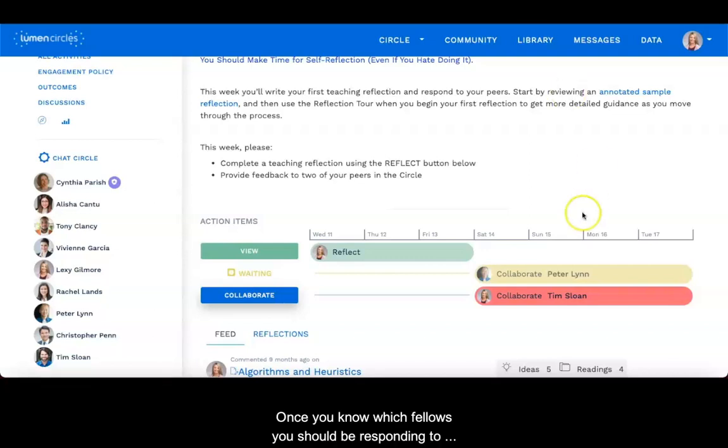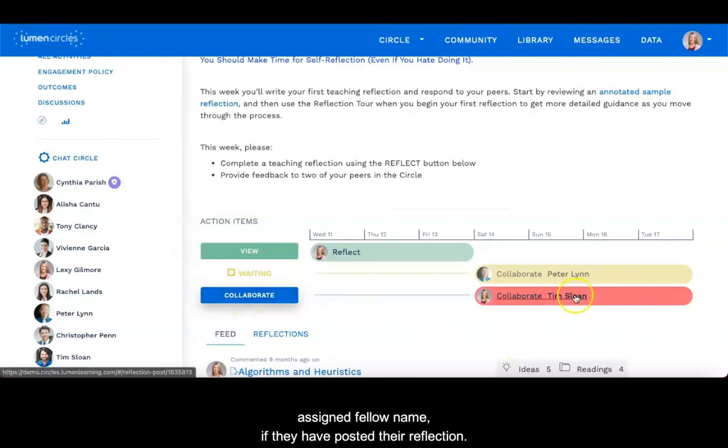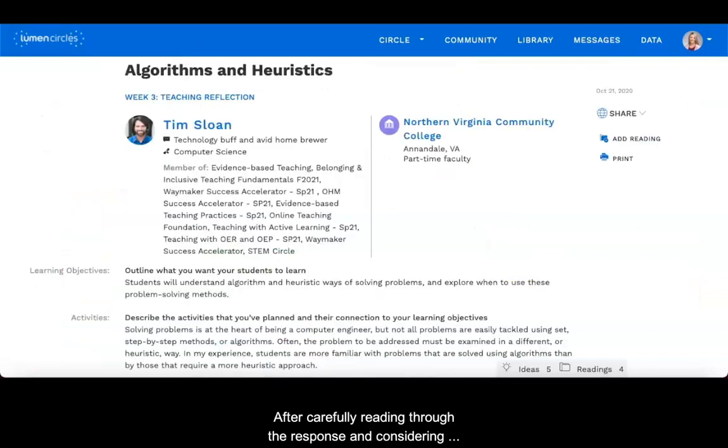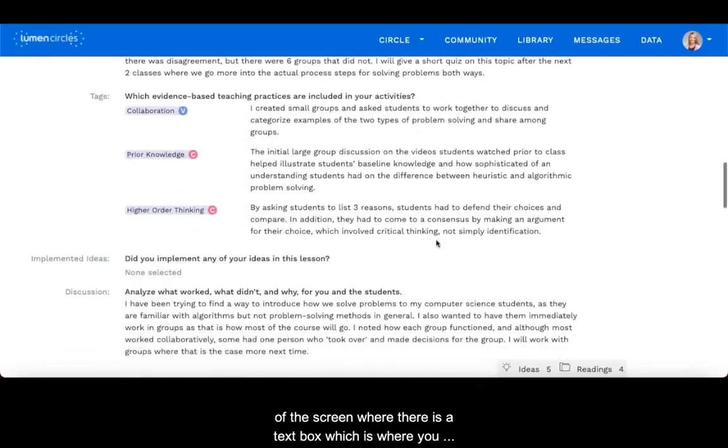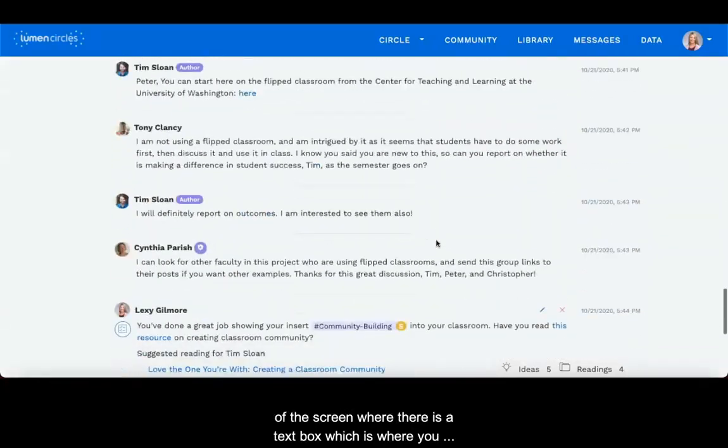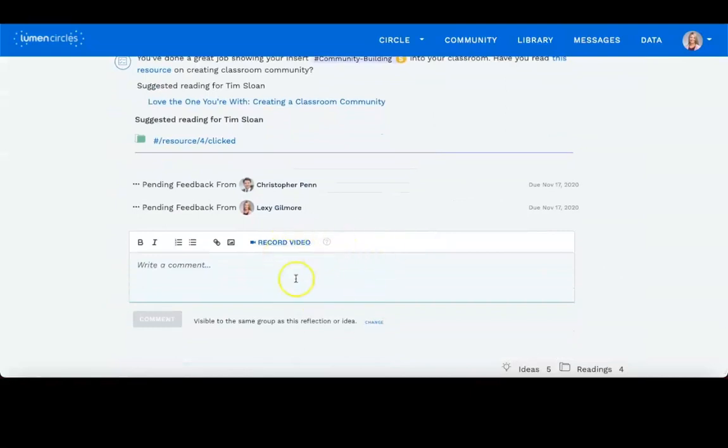Once you know which fellows you should be responding to in a given week, the easiest way to get to the place where you need to respond and collaborate is to click the Collaborate button on the left-hand side of the screen. A quick note, you can also click on the assigned fellow name if they have posted their reflection. After carefully reading through the response and considering it, you can go to the very bottom of the screen where there is a text box, which is where you will include your feedback.